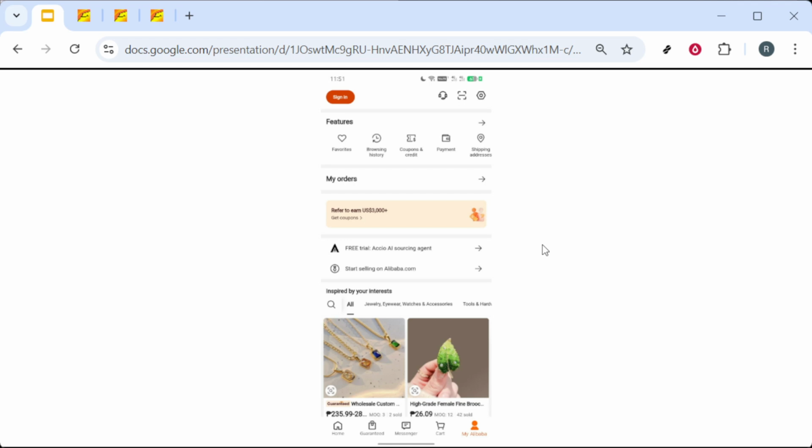Begin by opening your Alibaba app on your mobile device. Make sure you're using the most up-to-date version so the menus and buttons look like what I'm describing. If the app prompts you to update, go ahead and let it finish before continuing.